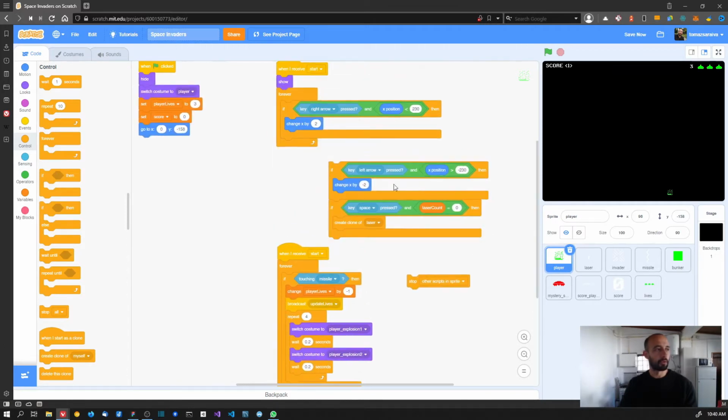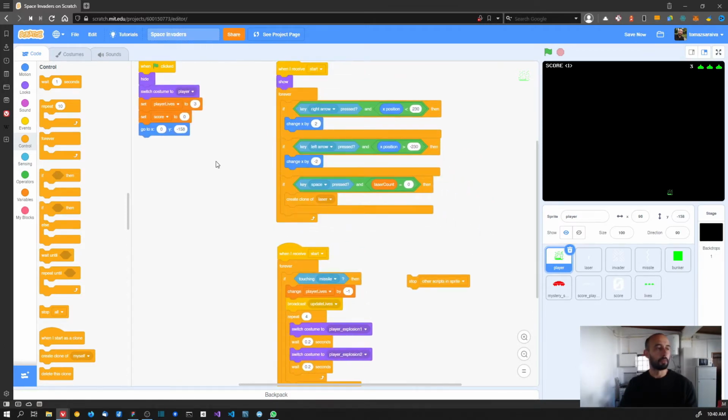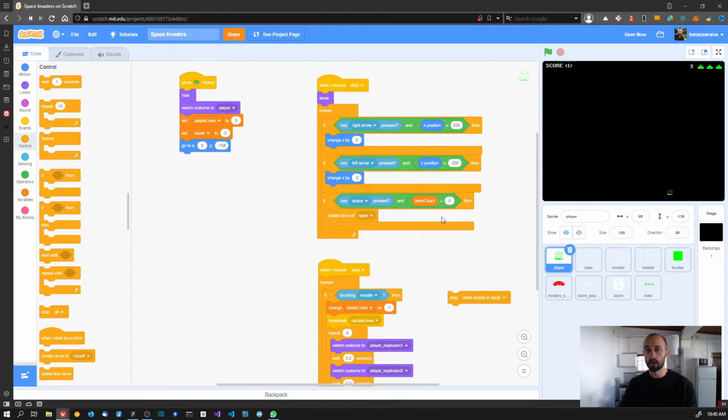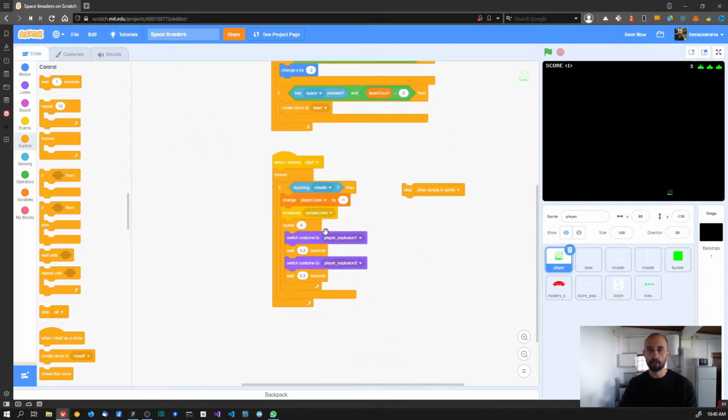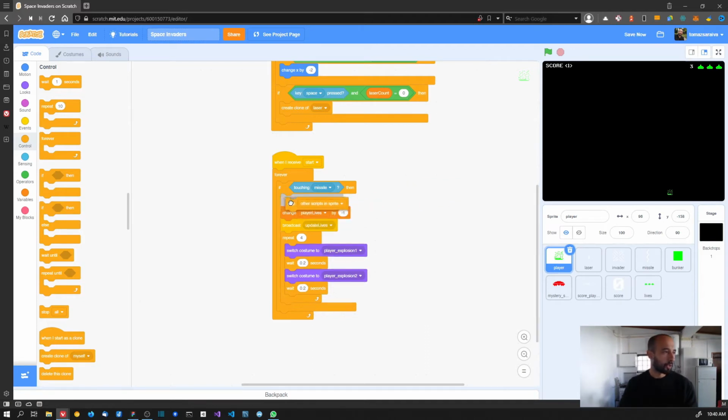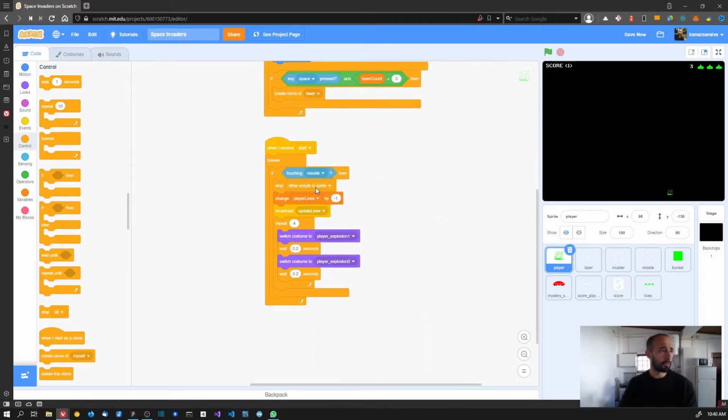Basically, it's going to stop all the other loops that are currently running, and you can keep doing stuff on the block that you are using. So here we are going to stop other scripts in sprite, and then we do all the other things. As soon as we stop the scripts in sprite, we can no longer move the player or shoot from the player, and then we do the animation, and this is it. Now what we need to do after we do all this is reset the game. So the player is destroyed, loses 1 life, and we reset everything back to the beginning.